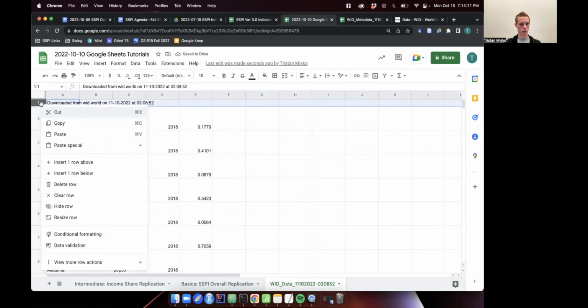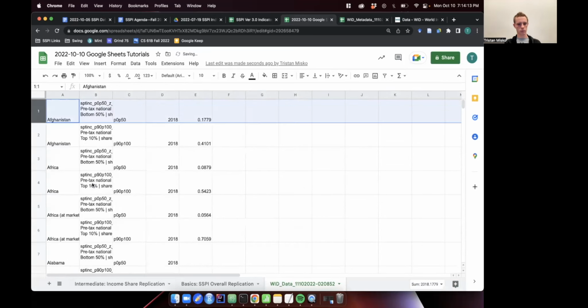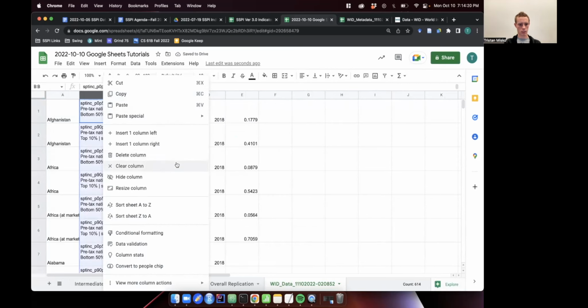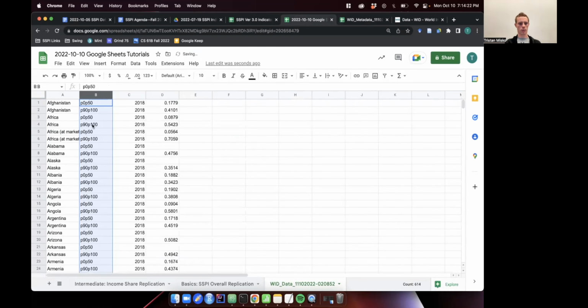Perfect. Okay. Delete. So now we have this series name, and we're actually going to get rid of this. We don't need this column. It's not useful for us. So these are the percentiles. So this is saying the 0th percentile to the 50th percentile. It's corresponding to the income share ratio of the bottom 50%.